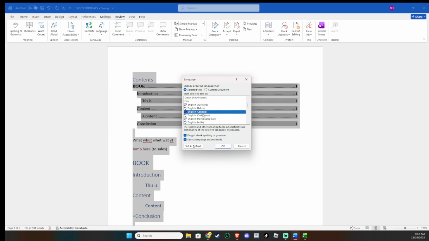Before you confirm, make sure the option labeled "Do not check spelling or grammar" is unchecked. If that box is checked, Word will ignore spelling and grammar for the selected text, even if you chose a language, and you won't see helpful underlines for potential errors. Leaving it unchecked ensures active checking in the language you selected.